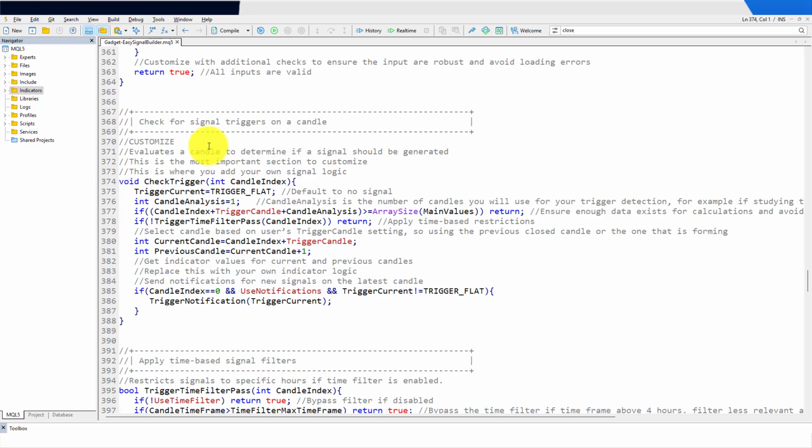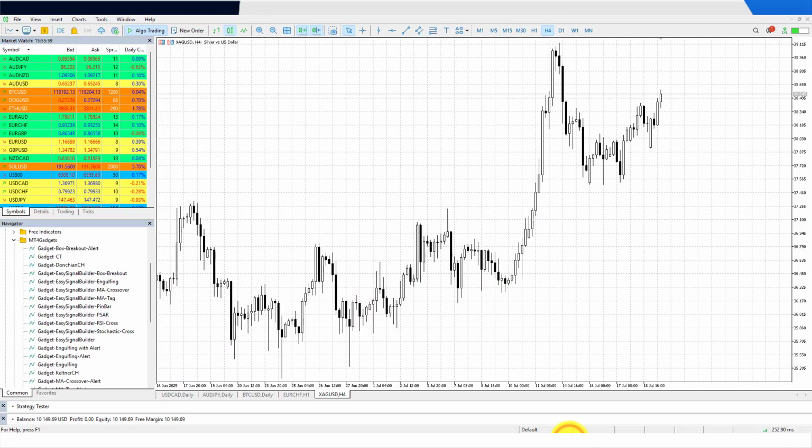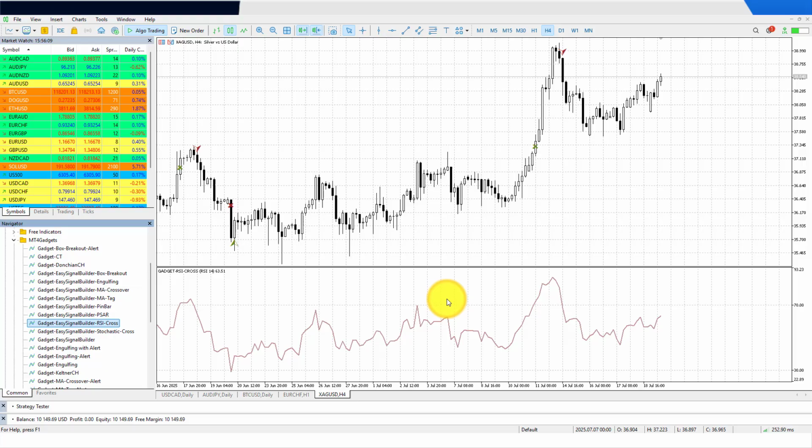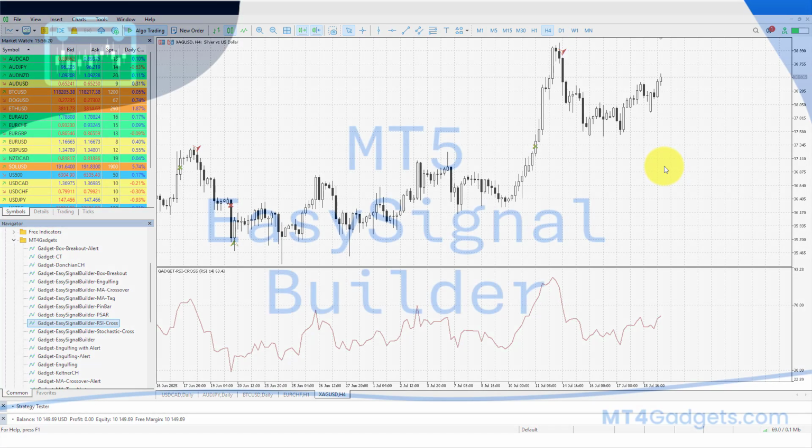Once your signal logic is ready, you can compile the file and switch back to MetaTrader 5. Now, we attach the indicator to the chart. Your signals will appear as arrows, and if alerts are enabled, you will also get a pop-up, email, or mobile push notification. You can customize the behavior with built-in inputs like symbol filter, alert toggle, and shift control. With this framework, you can create multiple unique indicators without rewriting the same code over and over again.